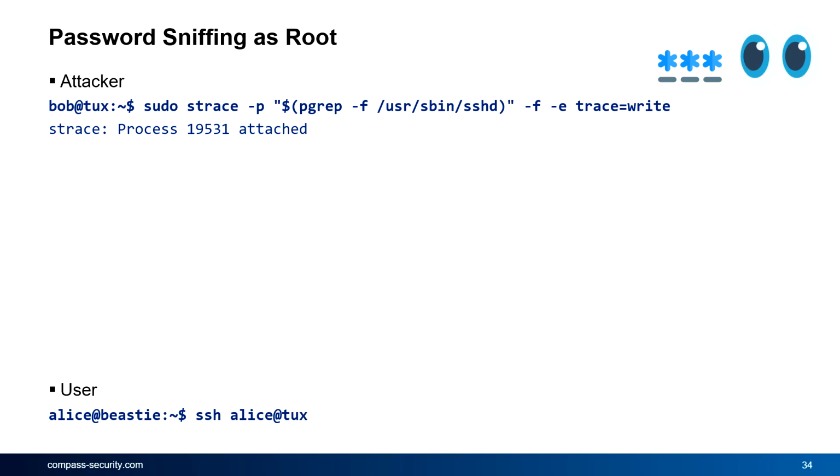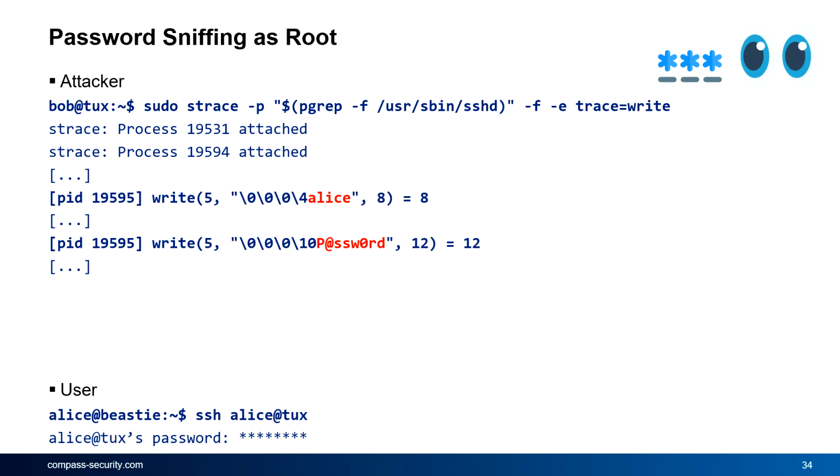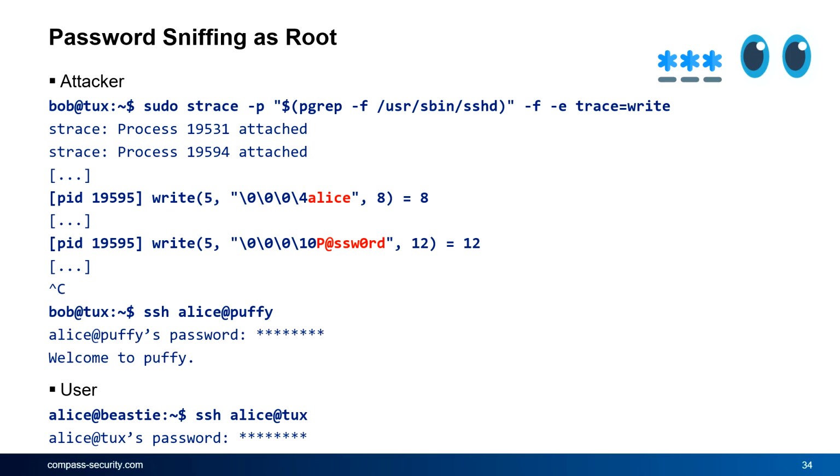And now if Alice performs a login on the same machine, a new child process will be spawned. Strace will also attach to this child process, and then you can see what's going on in this process. You can also see the username which is sent to the server, and then when Alice types her password in, you can also see the password in the output. And then Bob can, for example, reuse the password of Alice on another system and get access to this system as well.